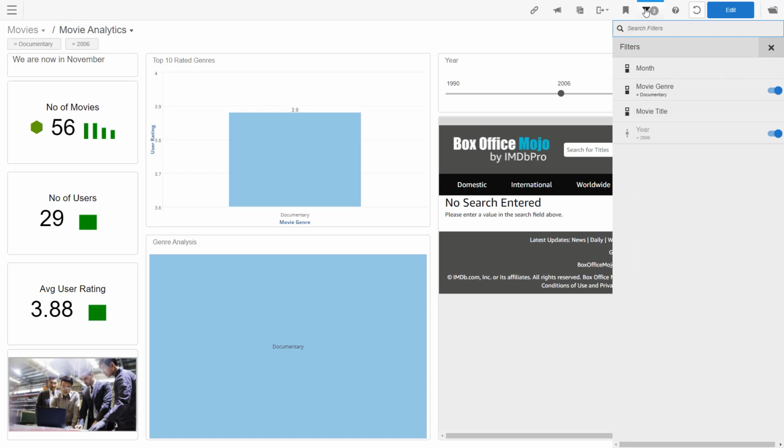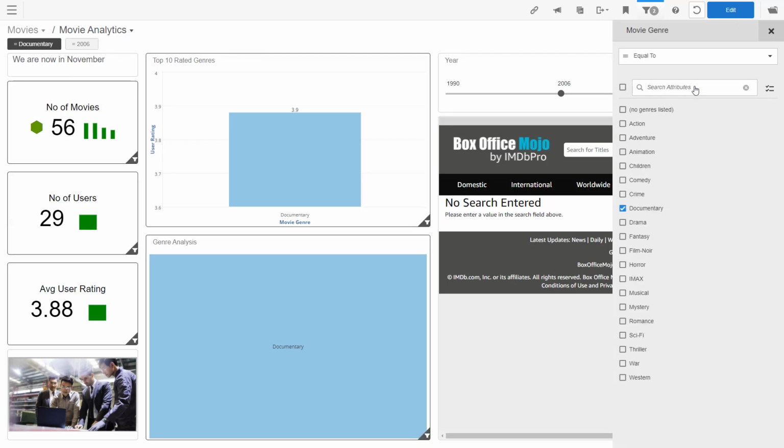Let me go back to the filter menu, this time using the top bar. We did not have a pre-created filter for movie genre, but it's now shown in the filter menu. If you want to change the value of a standard filter, you do that through the filter menu. Let me add crime as a genre.